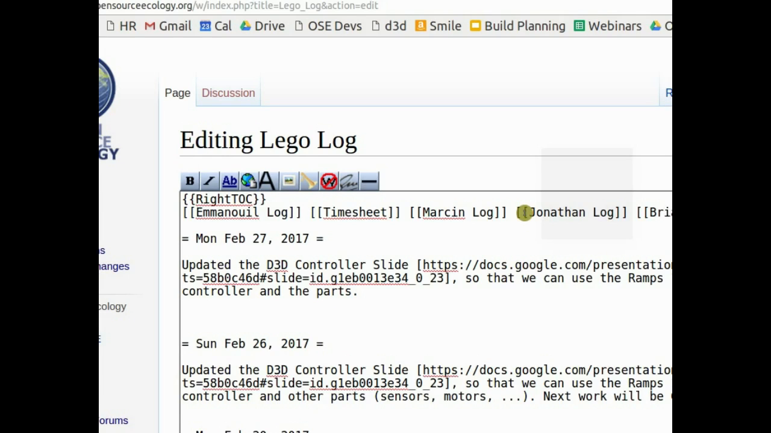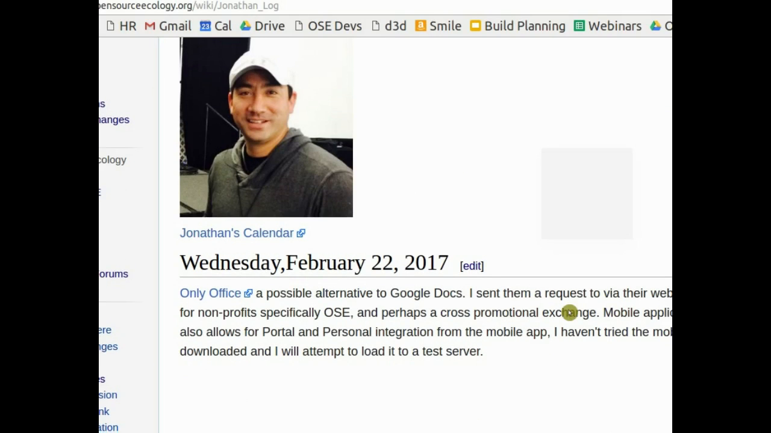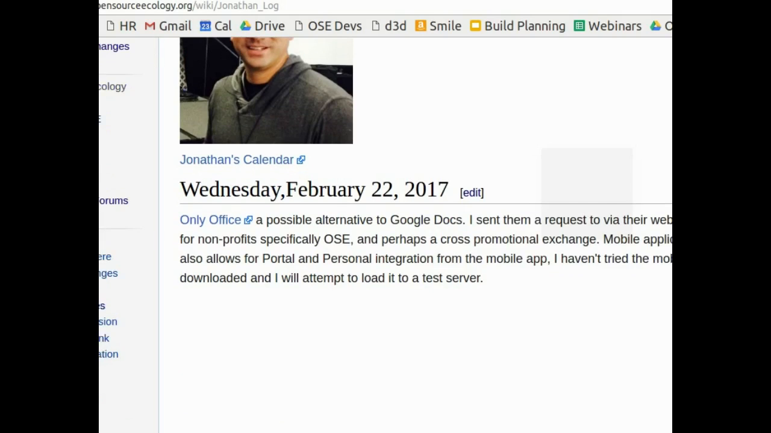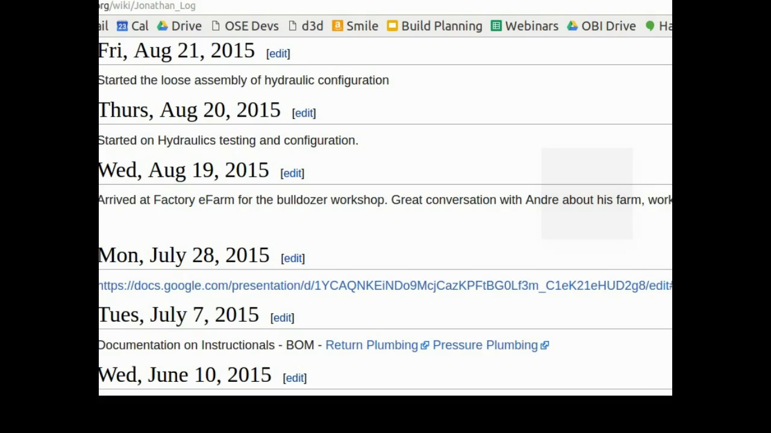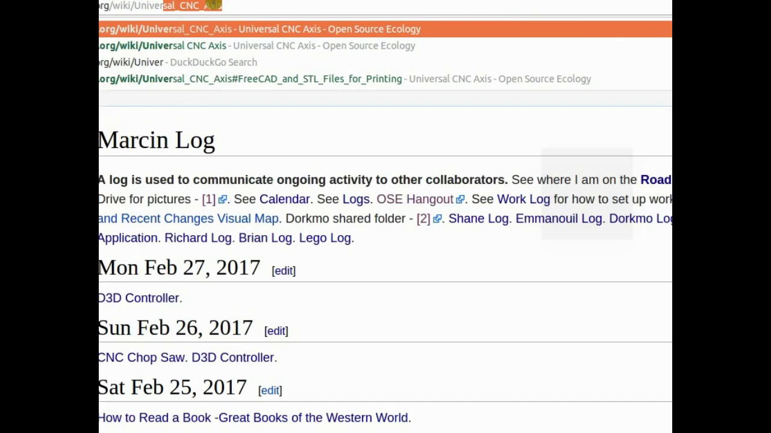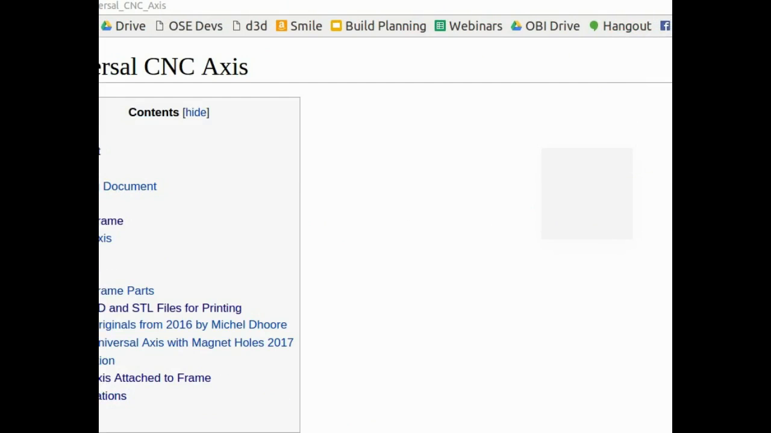I have a problem with assembly of the axis. We're updating the same page right now. Marcin, I see the universal CNC axis page, and you have some washers that do not fit on the holes. In the universal axis? Where is the page? On the universal CNC axis page, where you have a nice breakdown of everything.